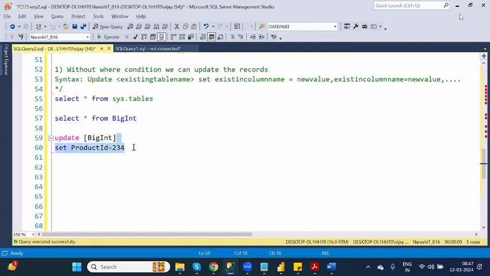Like this, you can put a comma and give multiple columns in that table, not only one column. At a time, you can update multiple columns. Put a comma, another column name in that table, then the equal to operator and the value. Like this, you can mention as many columns as you require. But I have only one column.